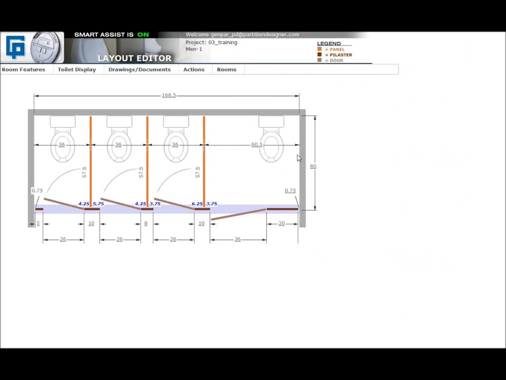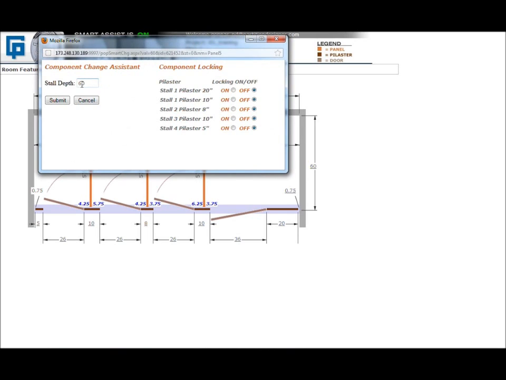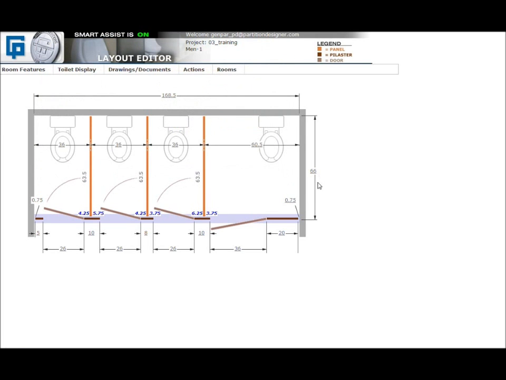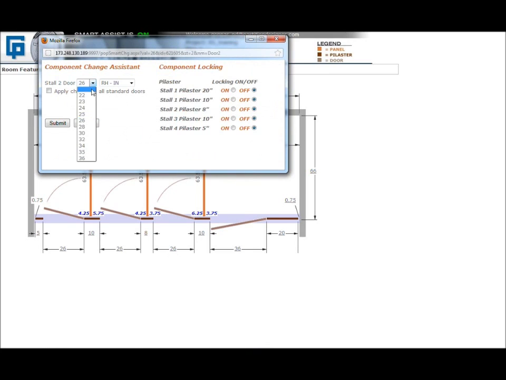What the system does here is it actually draws a scaled layout of what we have just entered. Now we're going to change our stall depth. We realize we need a 66-inch stall depth, so we'll hit submit. System accepts that and makes the appropriate change. Alright, and we realize also that we want 25-inch doors. And we want the standard doors to be left-hand in swing, coming off the shorter pilaster.